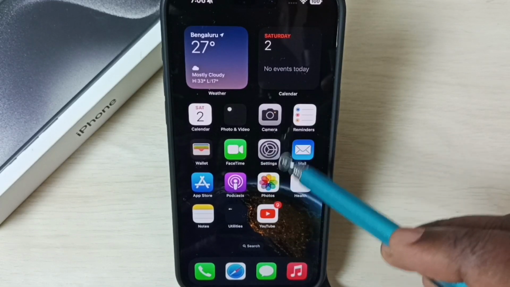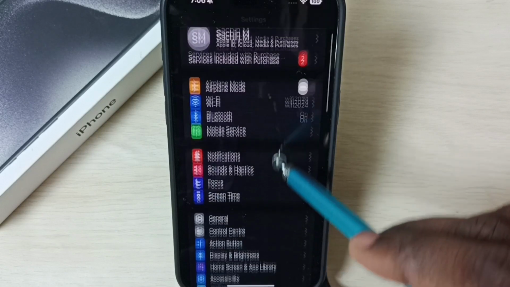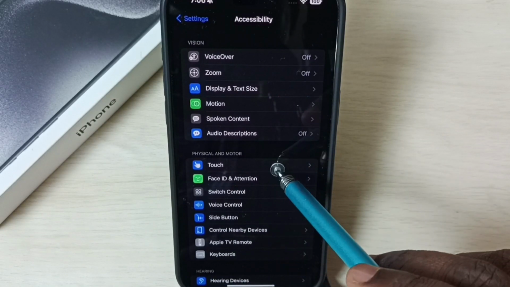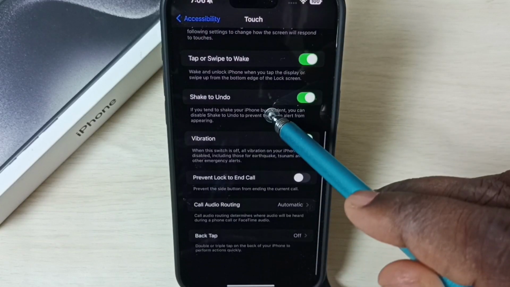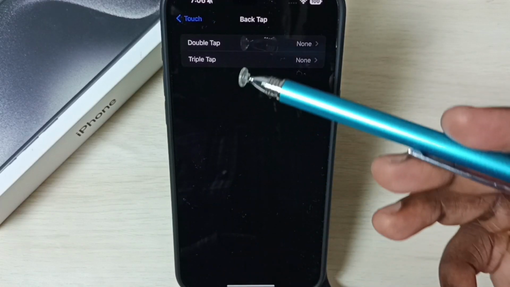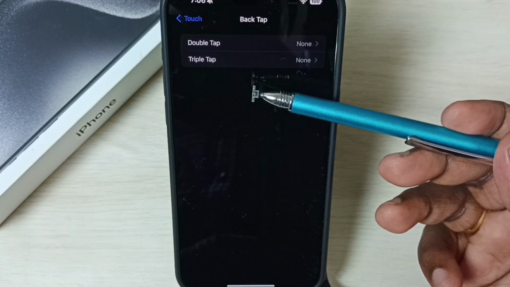Go to settings, tap on the settings icon. Go down, select accessibility, select touch, go down, tap on back tap. You can see right now back tap is off. Select back tap. Here we can see two options, double tap and triple tap.